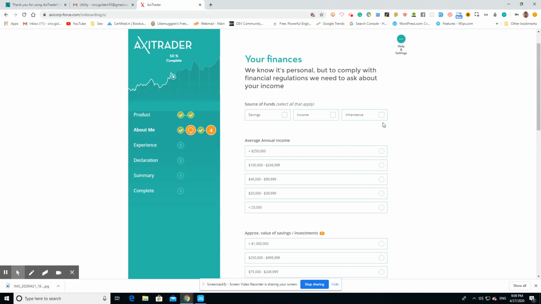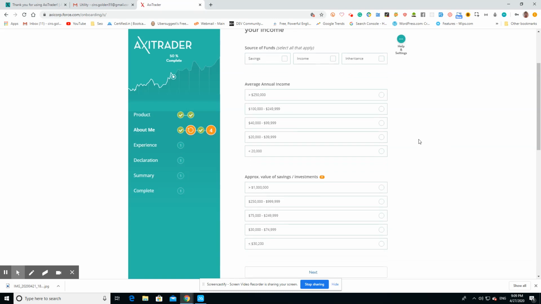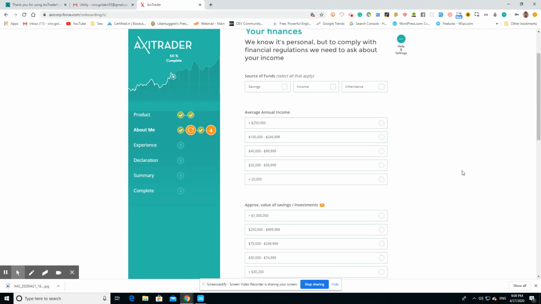Okay, and so it looks like for the final questionnaire that they have, they're going to ask you a little bit about your finances and where they're coming from, whether or not it's savings, income, or inheritance. It's going to ask you your average annual income and then your approximate value of savings, investments. Now, I'm not sure how much detail they go into this, but I don't see any harm in letting them know, possibly, where your funds are coming from.